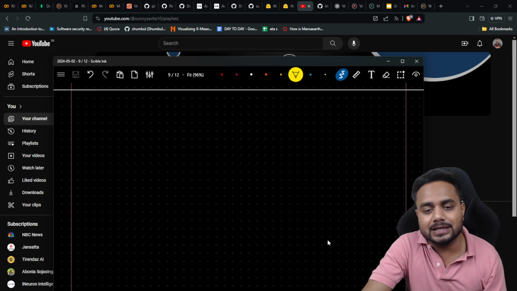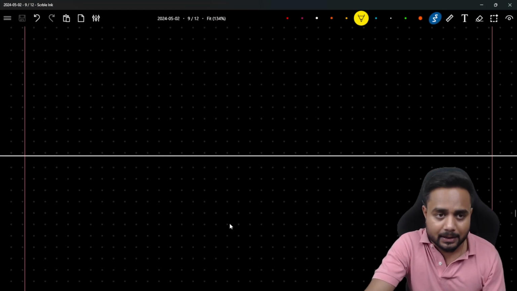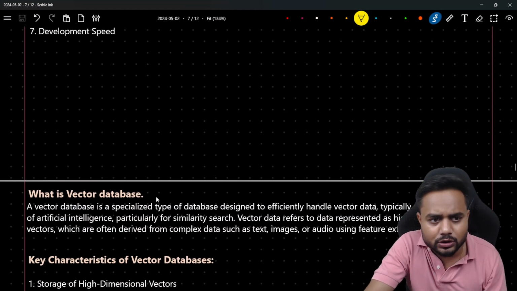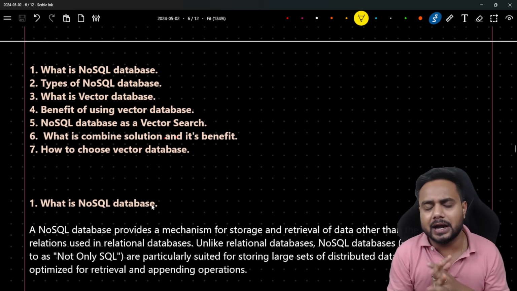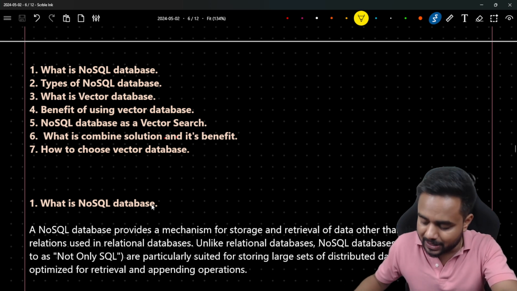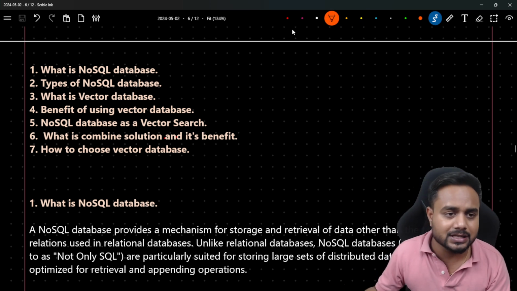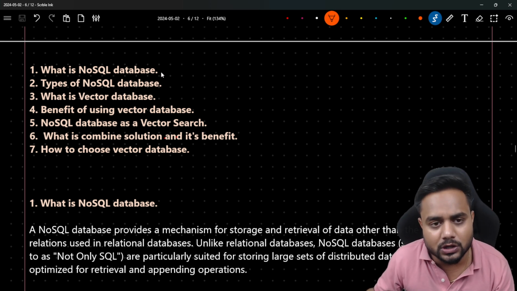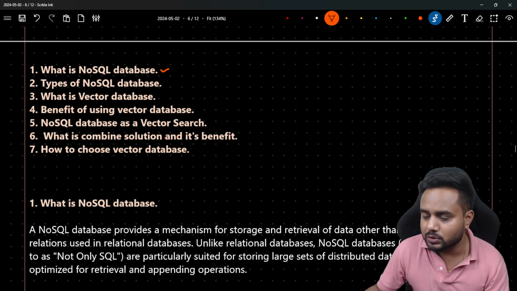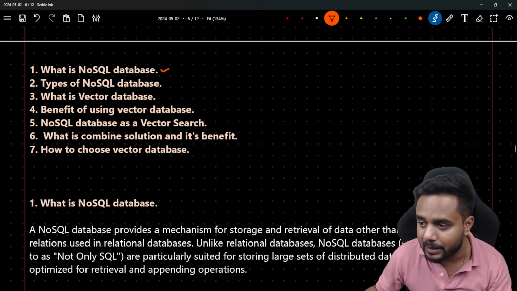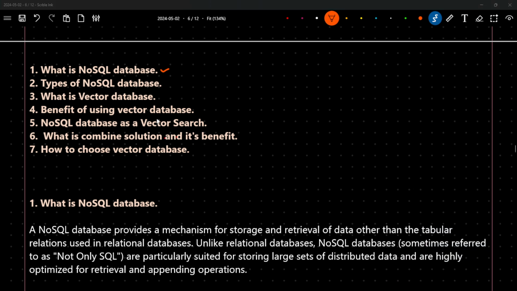Here, inside the theory, I kept a couple of theoretical points for all of you, so that most of the things will be clarified here itself. Now guys, see, I have written 7 points. One by one, step by step, we are going to discuss these points. The first point: what is a NoSQL database? If you don't know, guys, this is going to be clear. Let me hide my camera so that you get access to the entire blackboard. The second one: types of NoSQL databases. The third one: what is a vector database? The fourth one: benefits of using a vector database.